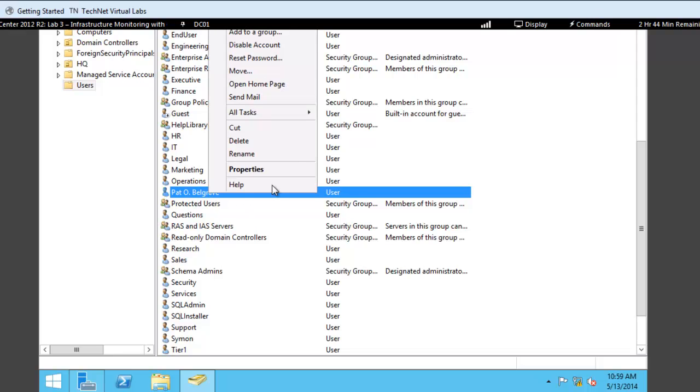You can also move Pat from the container that she's in. Right now she's in the users container. And maybe you have created another container. Remember, our containers are called OUs or organizational units. So we can, in Active Directory, create organizational units for different departments. For example, we can create an organizational unit for the sales department, the personnel department, the finance department.